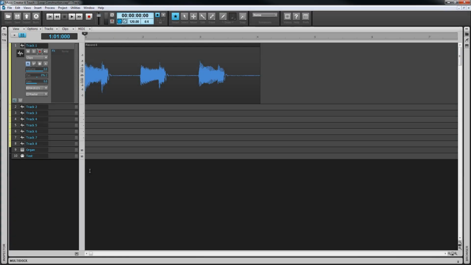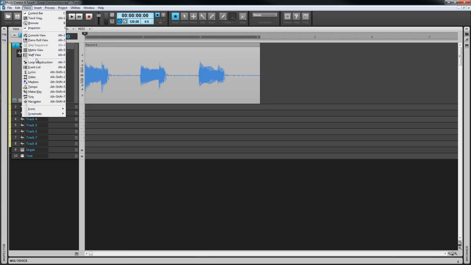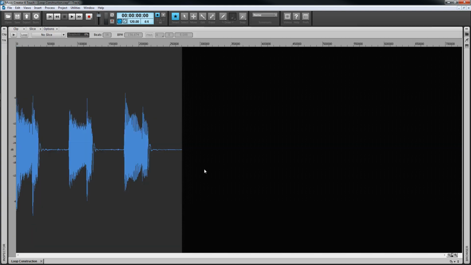The loop construction view is there to create and edit audio groove loops. We're going to look at it using a simple acoustic guitar clip. To open it, either double-click an audio clip or select the clip and press Alt+7, or select it from the Views menu. The view displays the clip's waveform in the main display area.